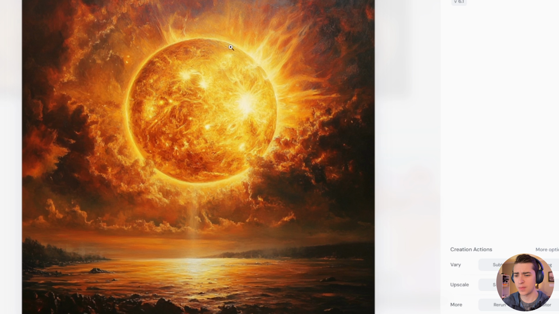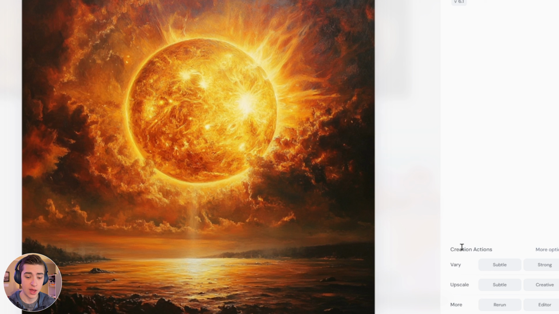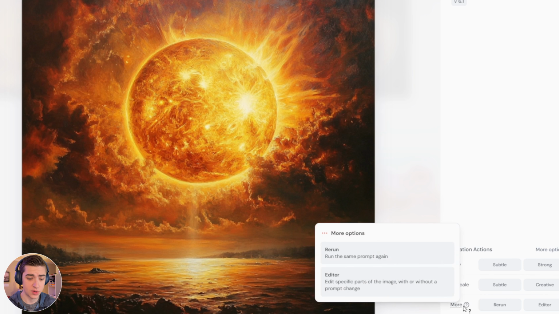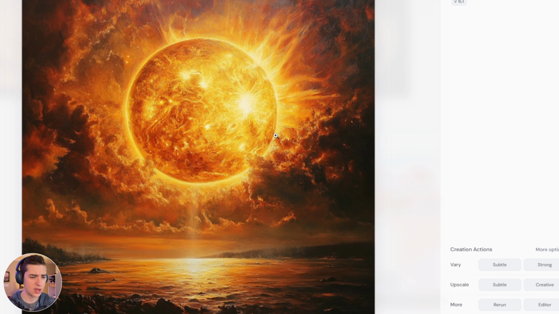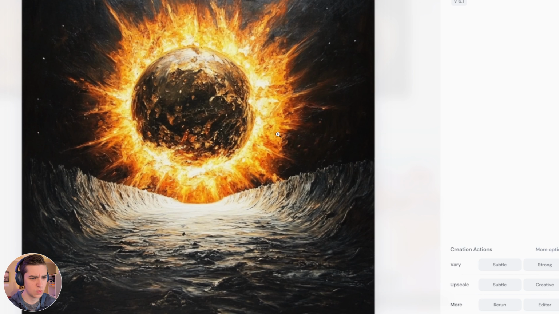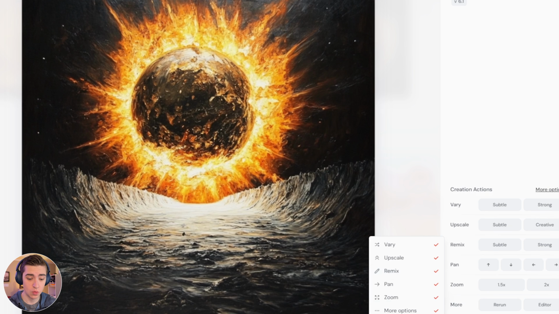But if we wanted to make some adjustments to them, maybe subtle adjustments or not so subtle adjustments, we could actually go to the Creation Action tool here and see things like variation, upscaling, more, use. We could say we want it to be more subtle, strong, upscaling should be subtle or more creative, more, run the same prompt again, or edit specific parts of the image, etc. We have the ability to make changes to this. So let's pick one here like this, and we could say add aliens to this, or we could say make it more strong. We also have a tool here that says more options, and we can select things like remixing, panning, zooming, tons of different things.